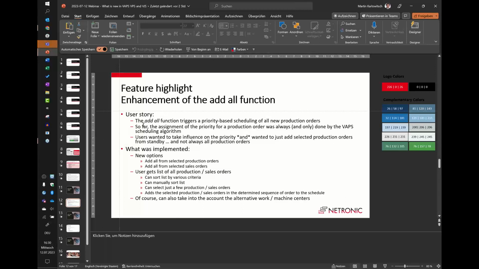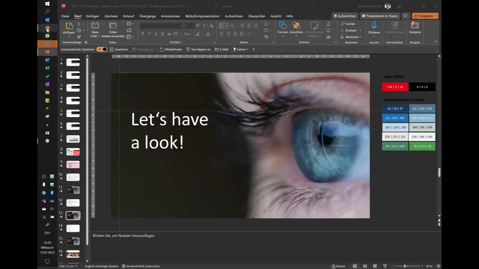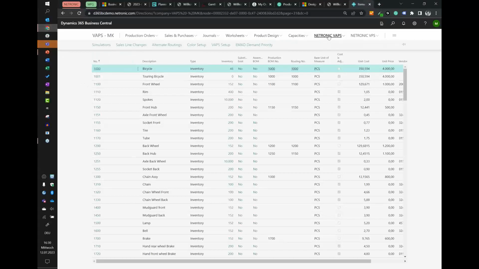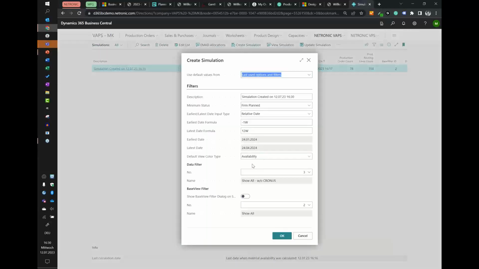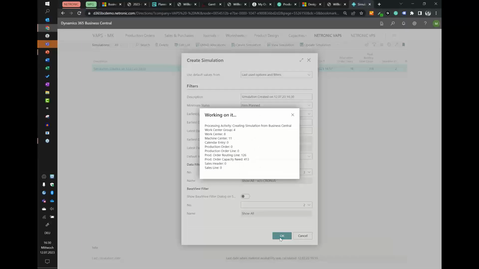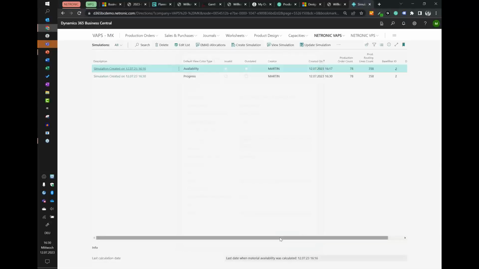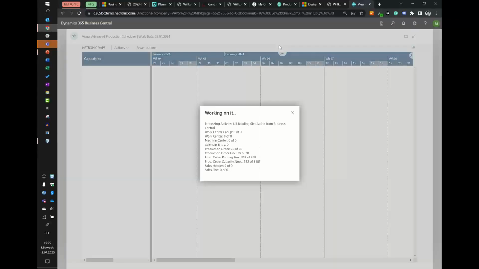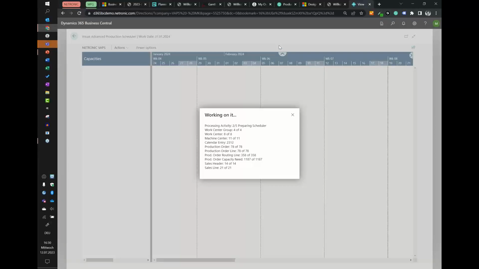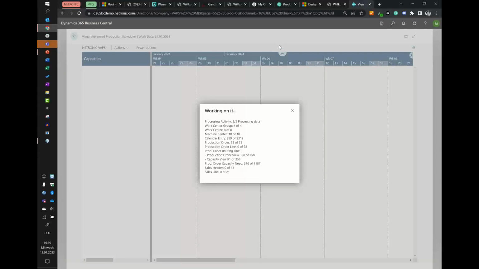But with this, now let's go back to how we enhance the add all function. Let's go back to a demo, and let's look at Business Central again, and we go back to the VAPS, and just let me create a new simulation. And now I select the default view color type, the progress view. And with the progress view, we immediately recognize things that are late and things that are in time. And I viewed the simulation. So the availability color scheme gives us information about material issues, and the progress view gives us information about timing issues. So let's open this.